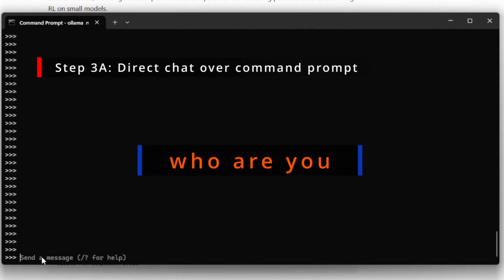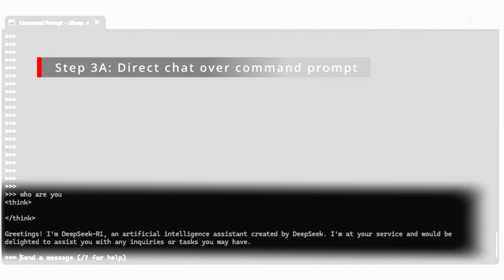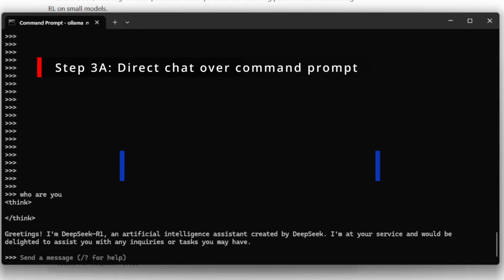Let's start with a question. Who are you? Greetings. I'm DeepSeek R1, an AI assistant created by DeepSeek. I'm at your service and would be delighted to assist you with any inquiries or tasks you may have. Not bad. And for this question DeepSeek didn't need to think. How about which version?